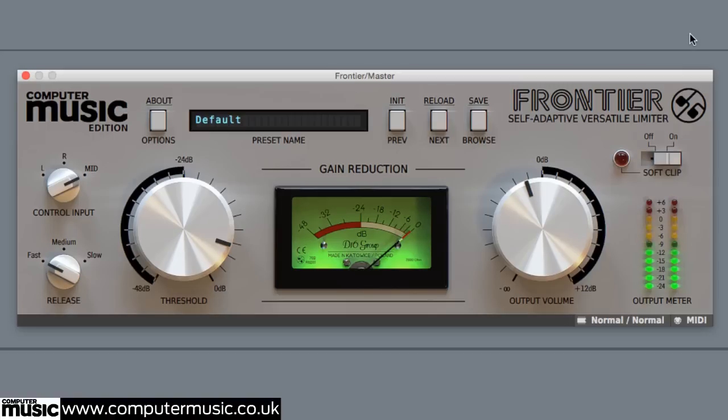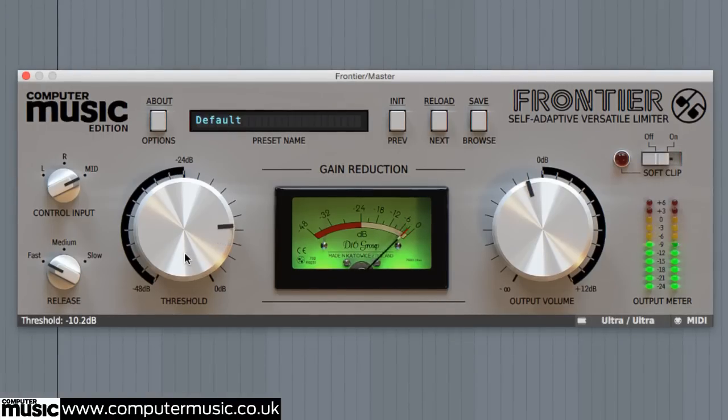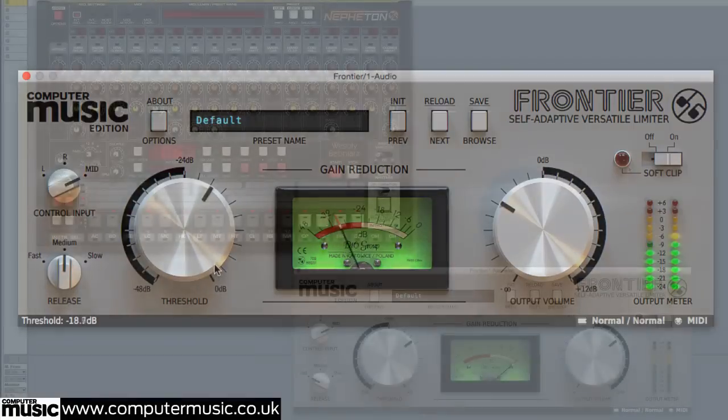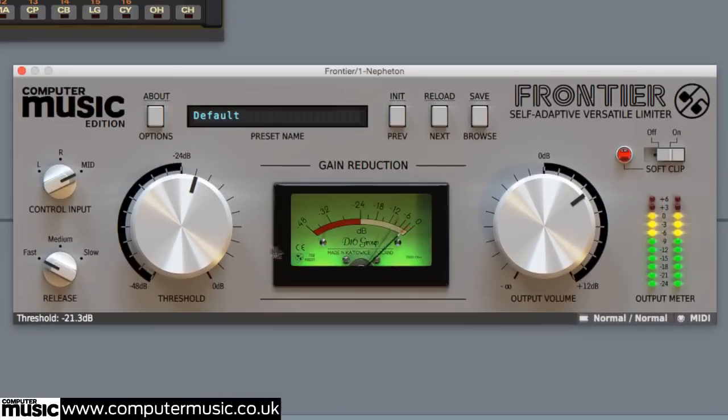The simple control set belies a wide range of creative and practical applications. It's great for everything from bringing dance mixes up to commercial loudness levels, to smoothly leveling real instruments like guitars and vocals, to adding classic crunch, grit, harmonic saturation, and drive wherever it's needed in the mix. We're sure it's going to quickly find a place in your studio shortlist of essential tools. So let's take a quick look at its features now.